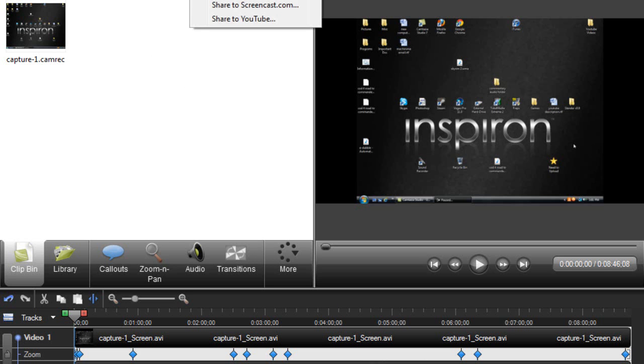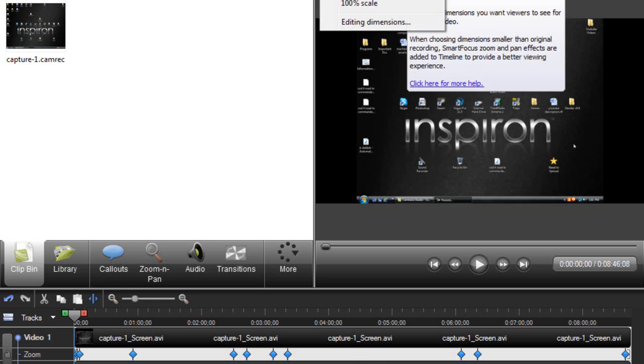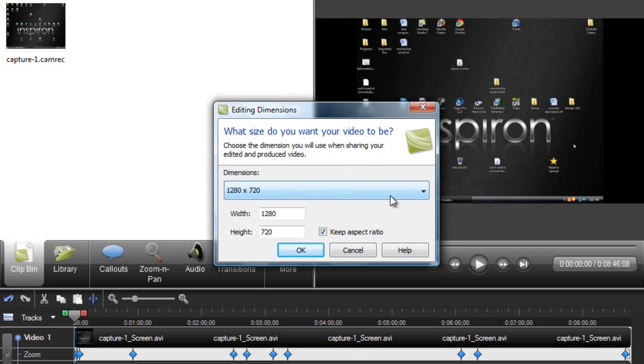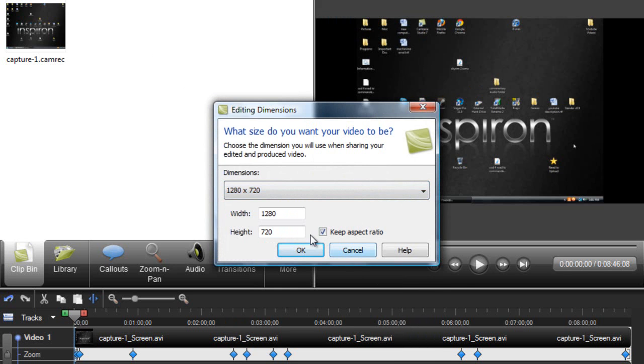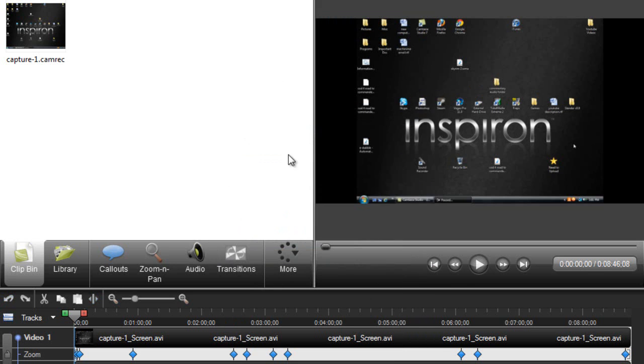But one of the things you want to do up here, if you're rendering in Camtasia like this or something like this, something that I should have showed you, editing dimensions, it'll pop up at first. It's going to be on like 640 automatic. Change it to 1280 by 720. Keep aspect ratio okay, and then hit OK.